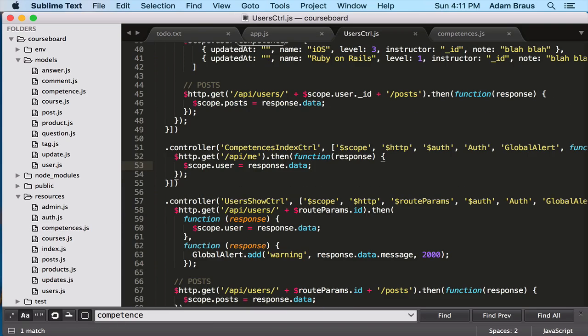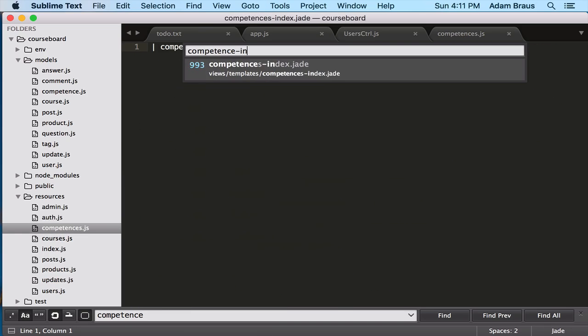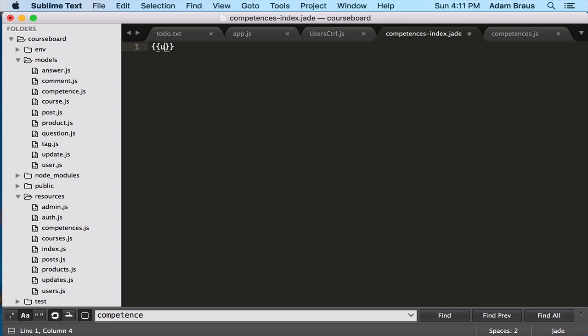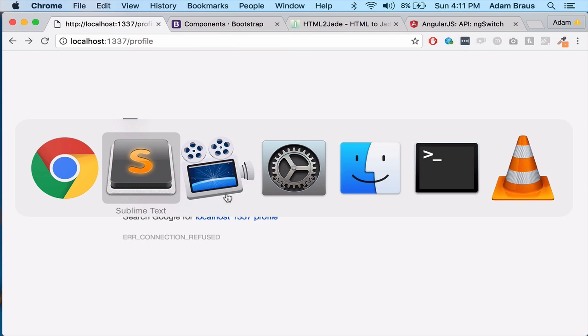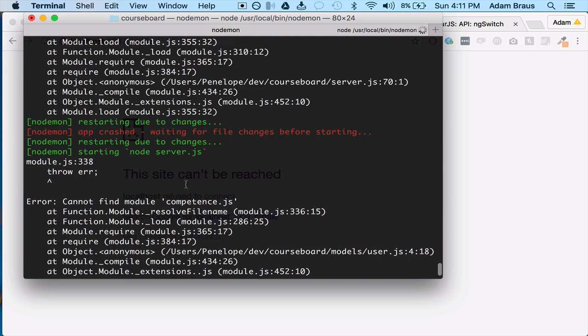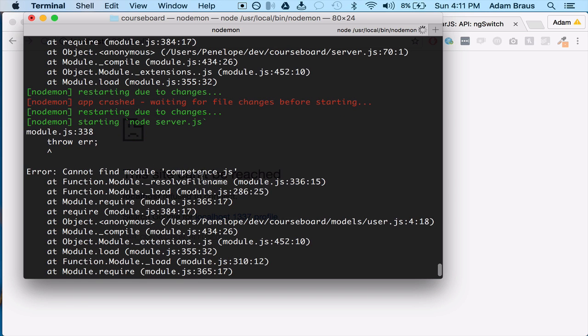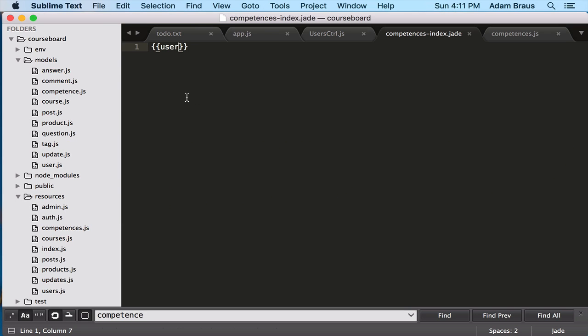In order to see this, we can go to competences index, and we can say user dot, or you can just say user, and then now we'll see it when we go to it. Uh-oh, did we break something? Hey-oh, crashed. Cannot find module competence.js.